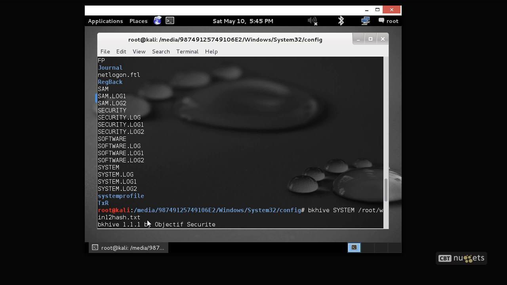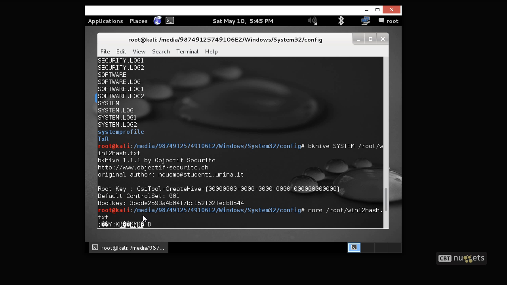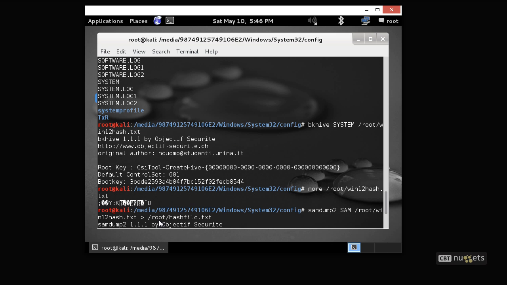Now that's not actually a readable file. In fact, if I were to go down here, this is where it does all of that. If I were to go down here and go more and then root and then win12 hash.txt, it only shows me whatever that is. Looks like R2D2's in there or something, I don't know.